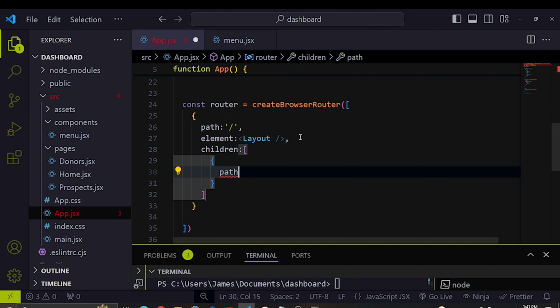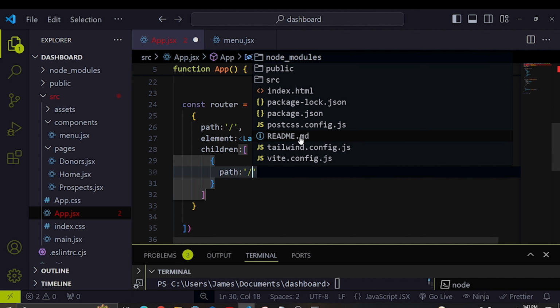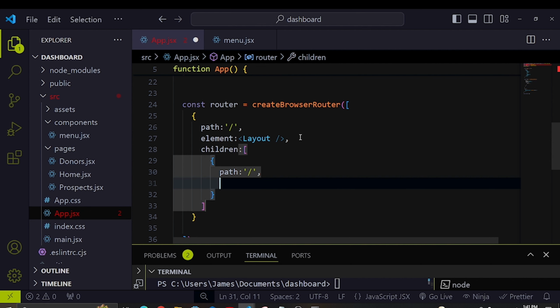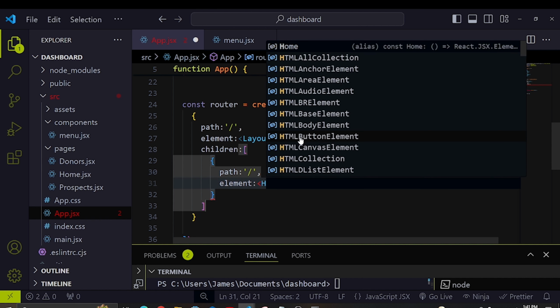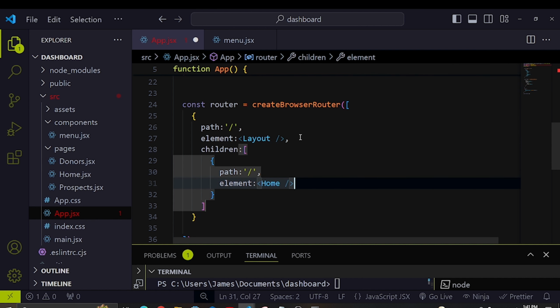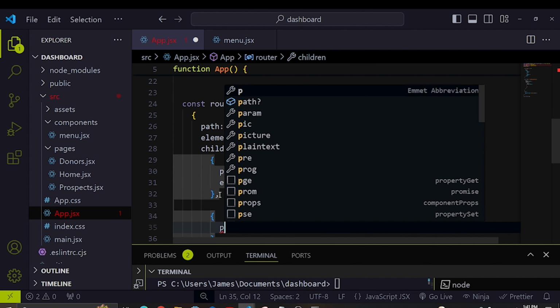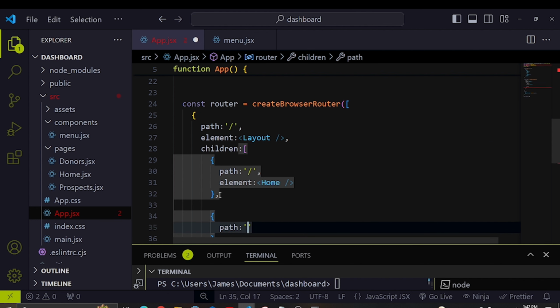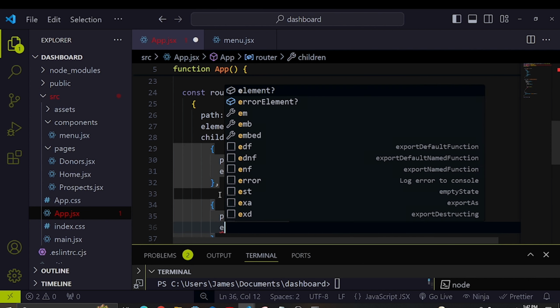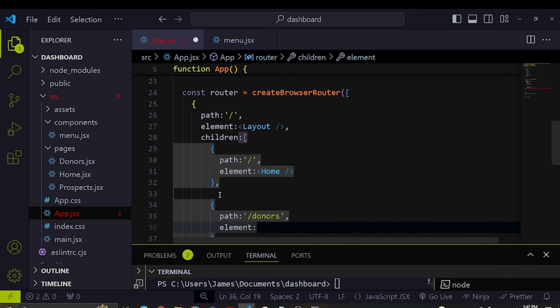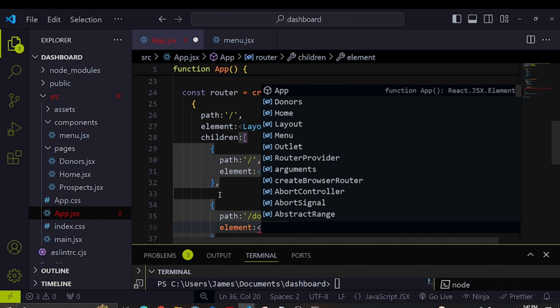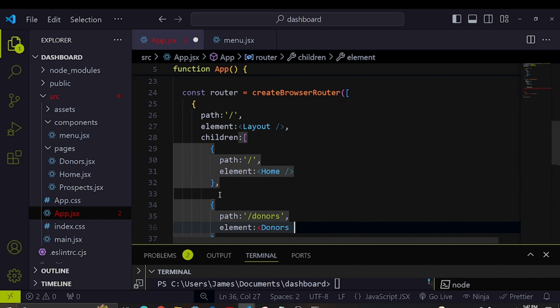So for example, the first path is the default one, our home page, and then here we need to add an element, and this element is going to display our home page like that. And then also we can have other pages. For example, now we can display here a path, and then one of these other pages is, for example, donors. And then here we can show the element, which is our donors, like that, and then show it there.